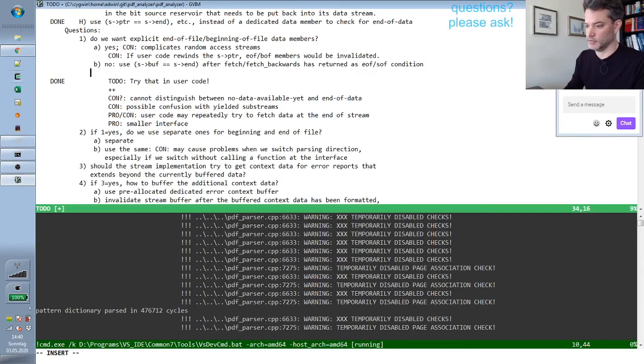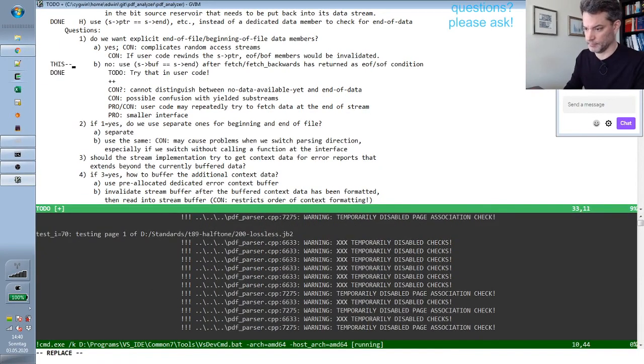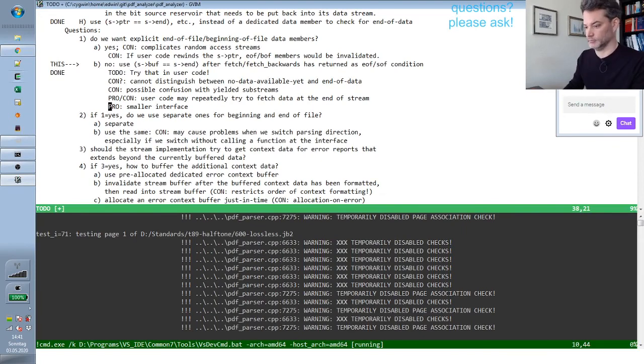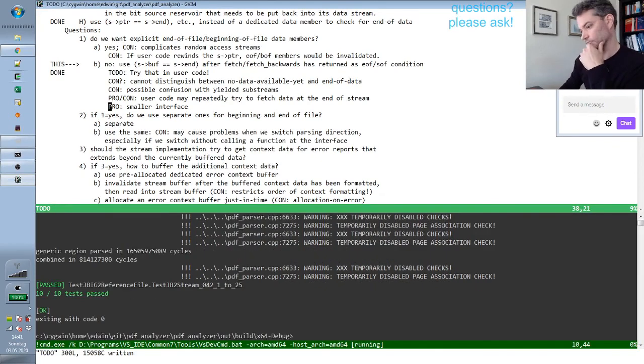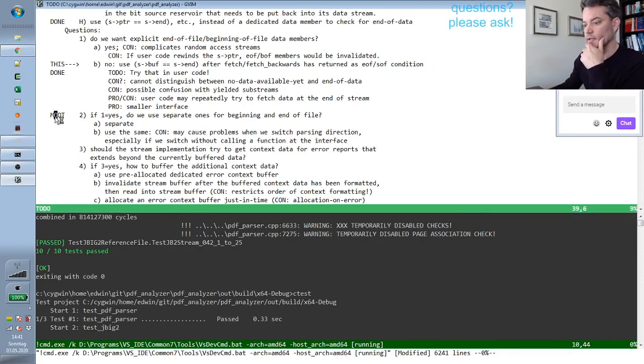So here we have decided. This is a moot point now because that's only if the first one is yes. Also a pass, that is so nice. So let's run the full test suite.